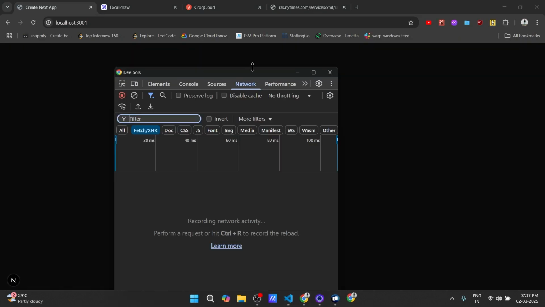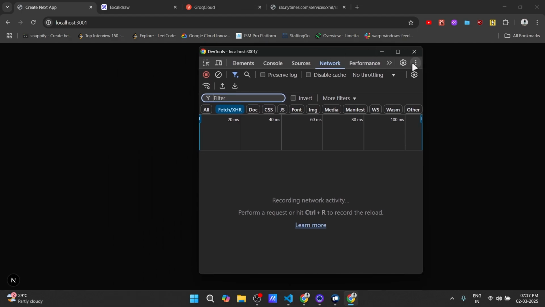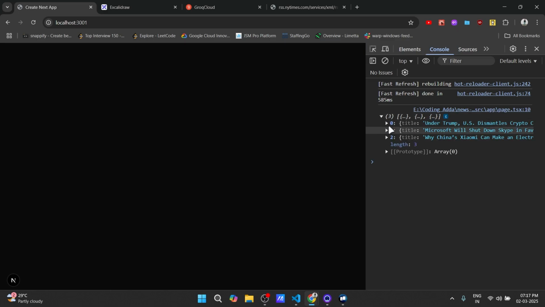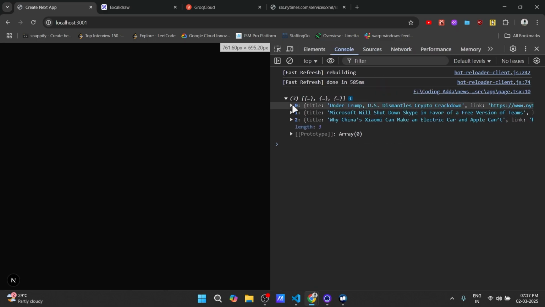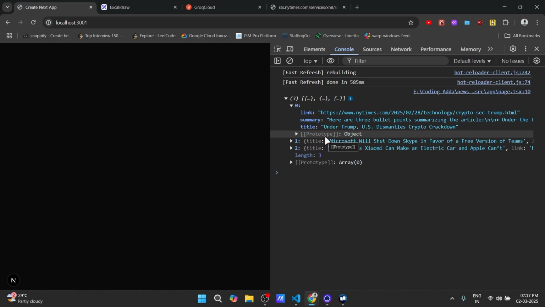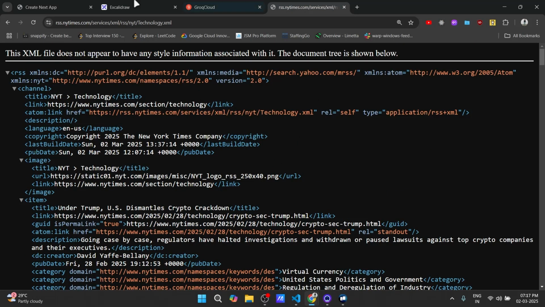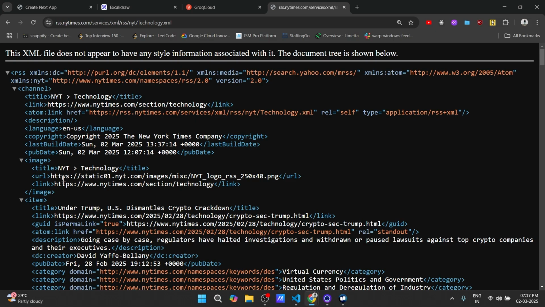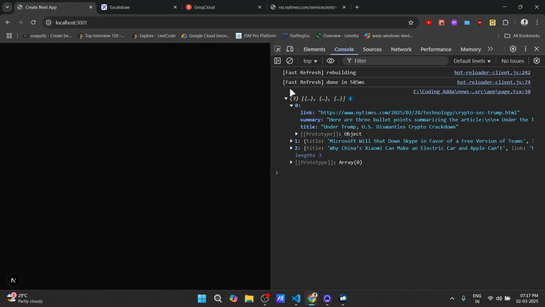Okay, let's see what we have in the console. I'll just put this at the right console. See, we are getting the title, link, and the summary from the XML file. So here we have the title: under Trump, US dismantles crypto crackdown. Okay, so this is what we are getting in the console.